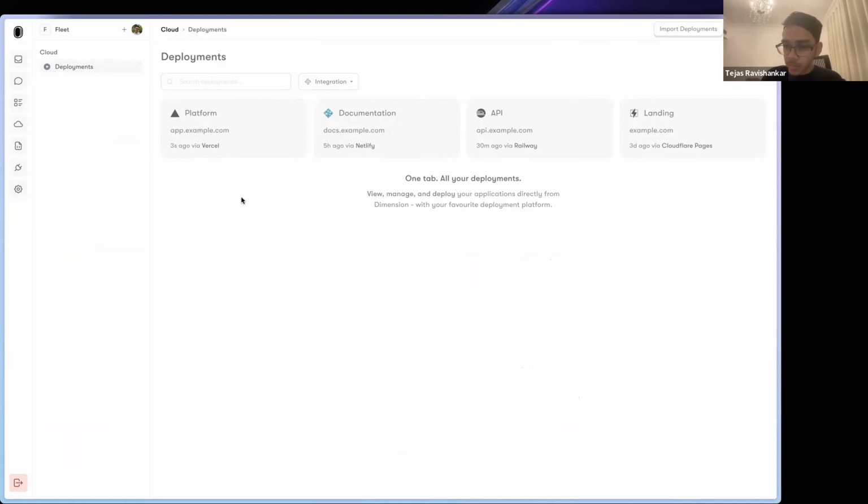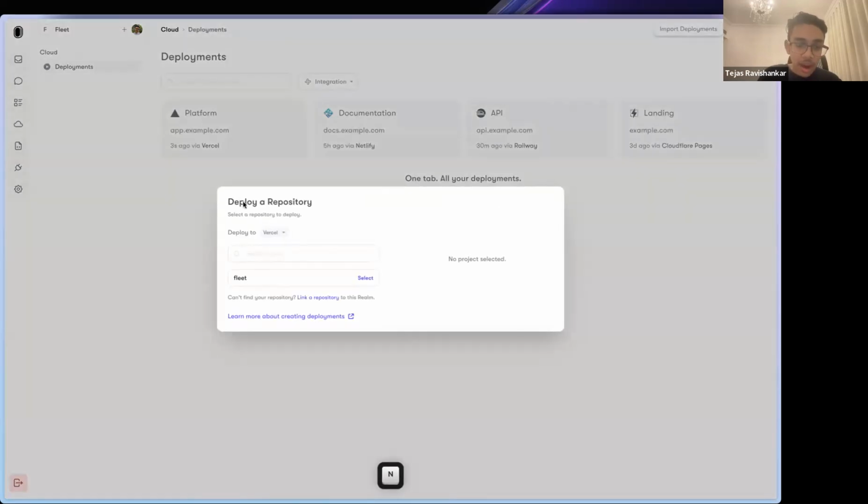So if I wanted to deploy a repository onto any of these services that Dimension integrates with, I can go ahead and use N. And that allows me to deploy a repository to Vercel. Right now, we're only building for Vercel; Netlify and Railway are coming soon.